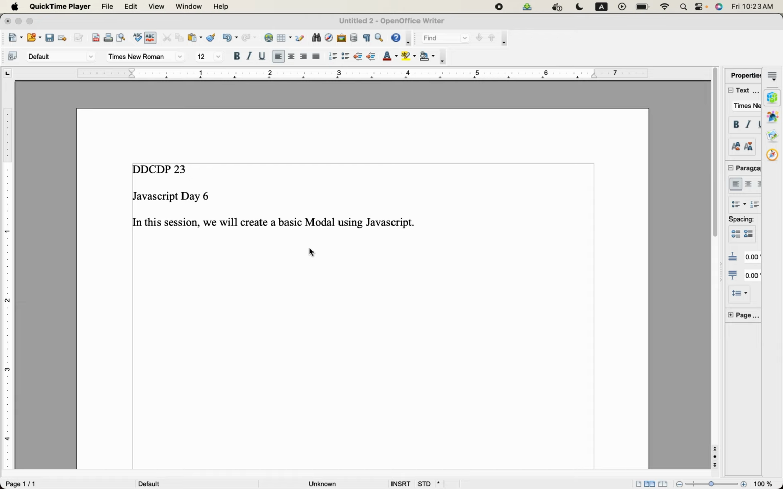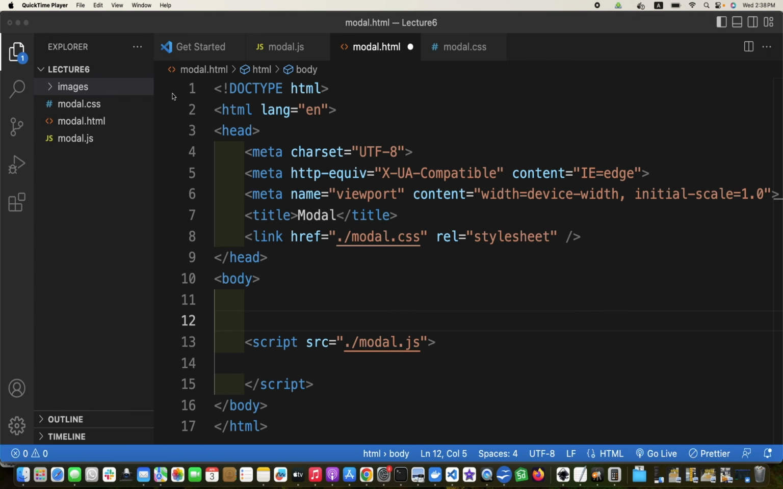In JavaScript. CSS styling is not the aim but the functionality, so let's head over to creating a modal in JavaScript. I have already created modal.js, modal.html and modal.css and linked these files to save some time.